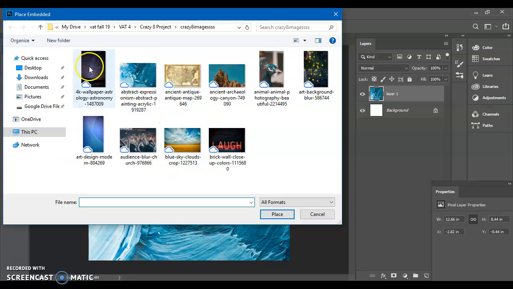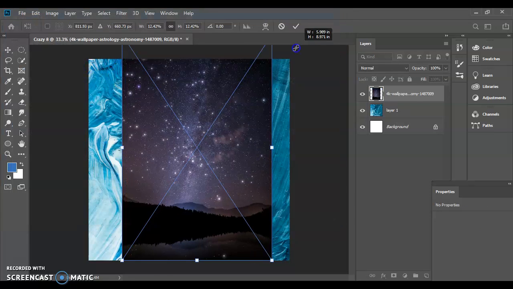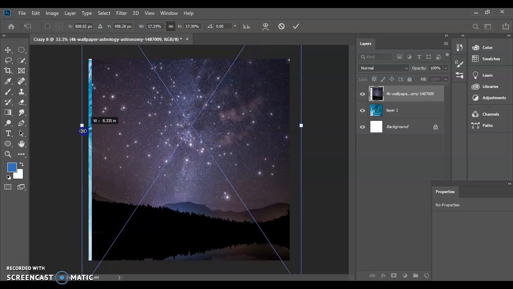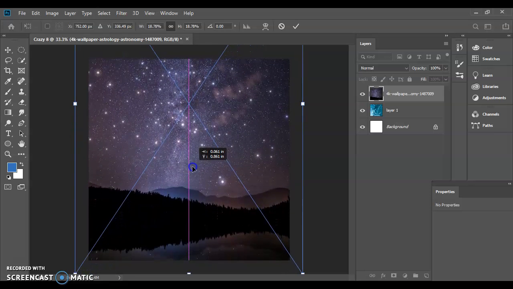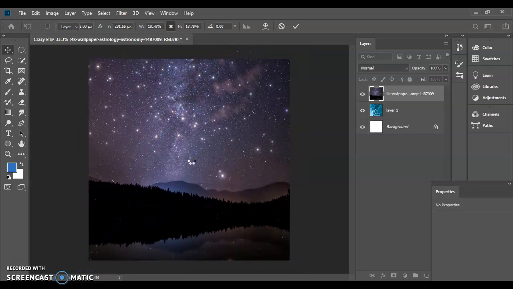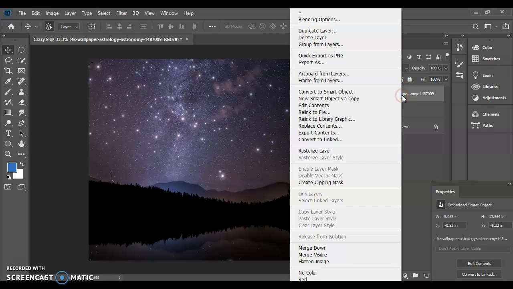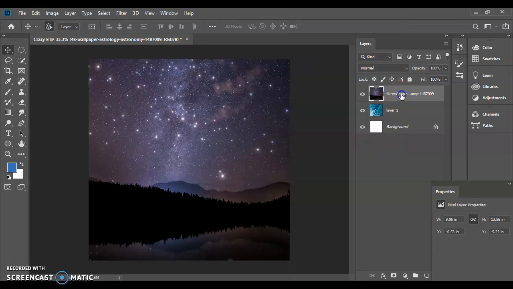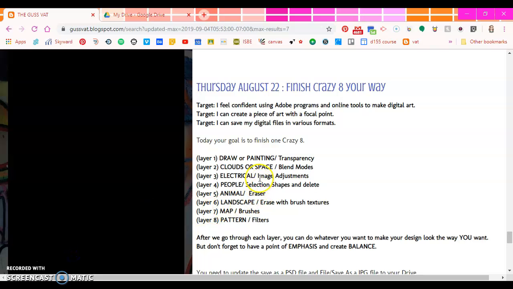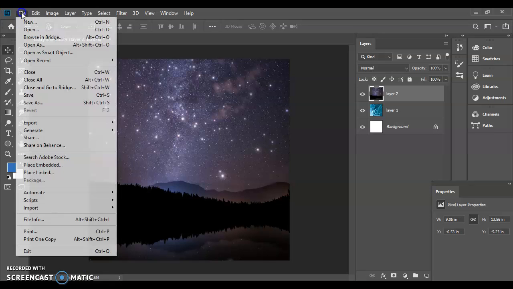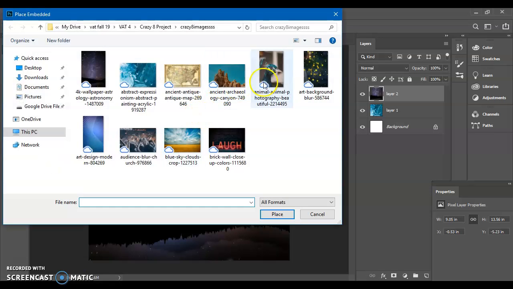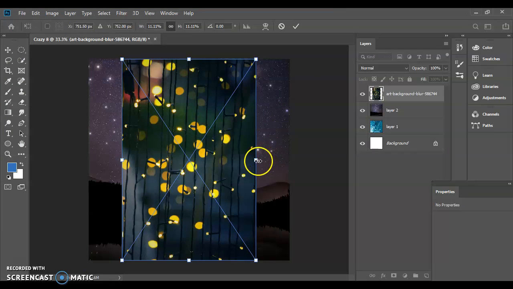This is going to be your outer space layer. So again, you're stretching a lot and losing a little bit of that photo, but the idea is to fill in that white space. So hit Enter, right-click on the layer, rasterize, double-click, Layer 2. The next layer is going to be our electrical. So File, Place Embedded, Electrical, and Stretch.